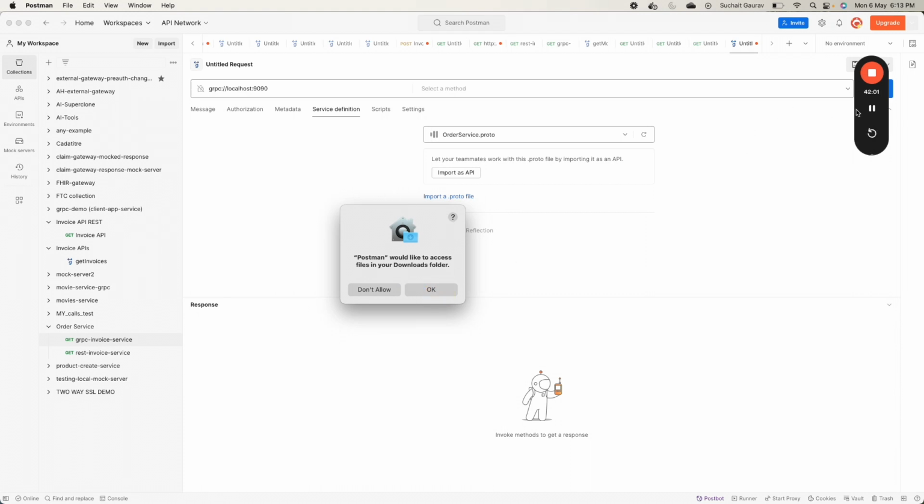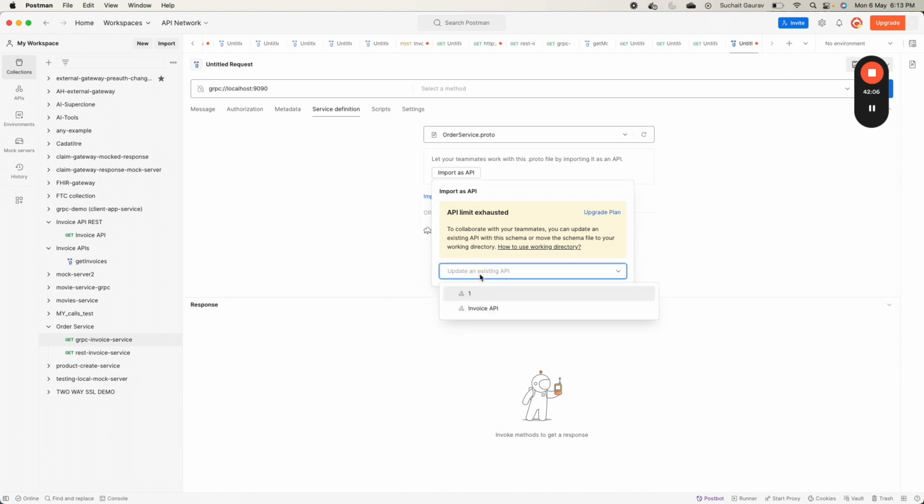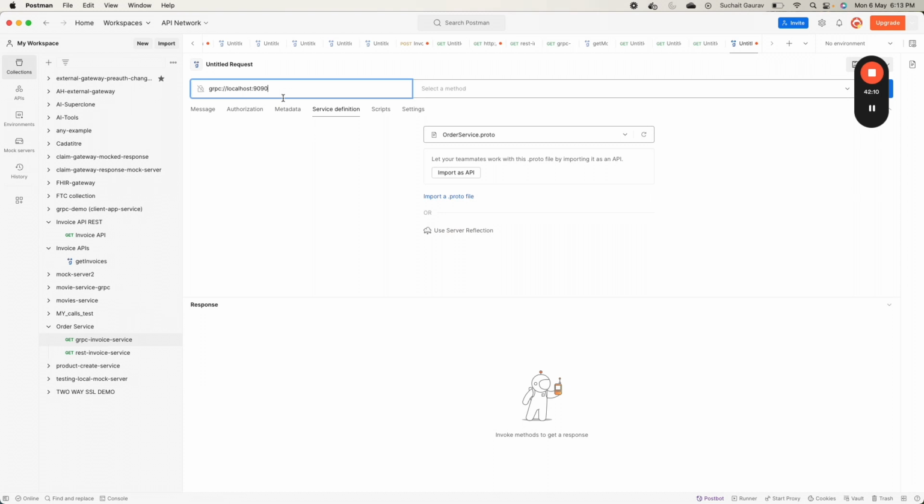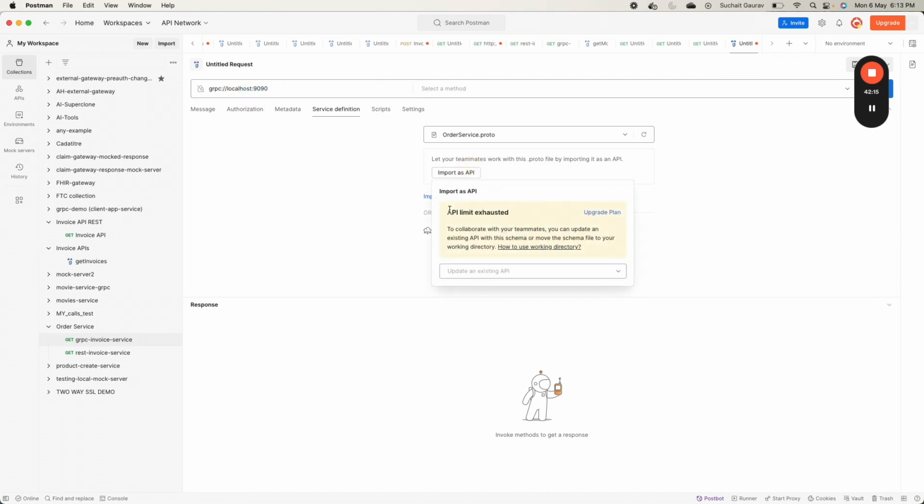Give me 1 second. Okay, so I'll import it as API. Alright, so seems like this tool, this Postman, is kind of my API limit exam. So I have another tool as well. In order to call gRPC, we will simply use that tool. Where is that? Give me 1 second, I'll be back.